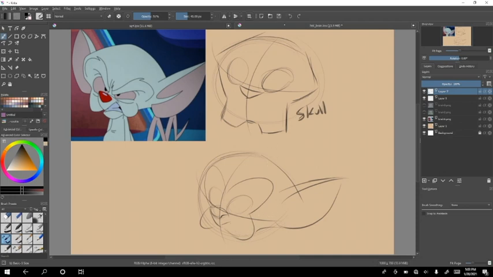Remember to keep most of Brain's features centered around the bottom half of his face, including the muzzle, mouth, and cheeks.